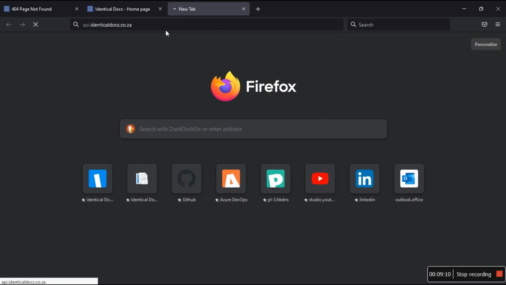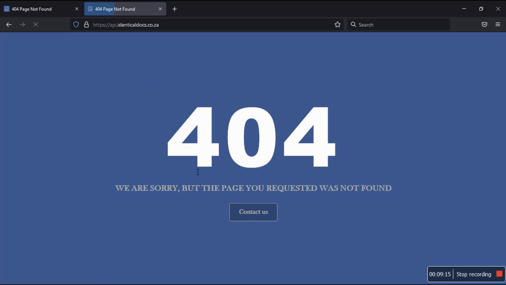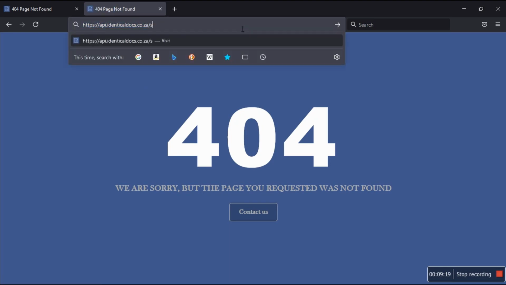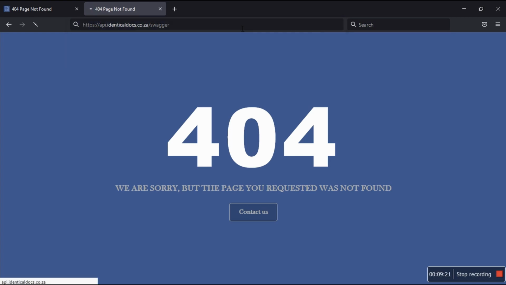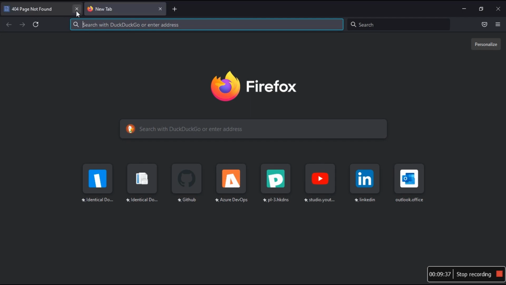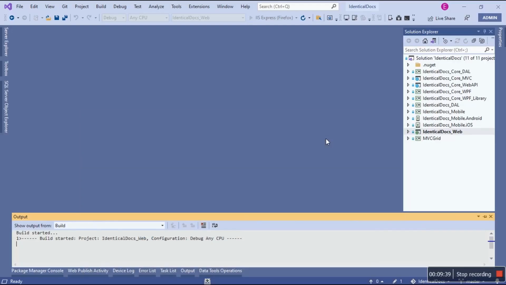This is api.identical.docs.co.za. Okay, sorry about that. This is MVC, we don't need it. This one is the Web API for .NET Core. Now, also, if I attempt to do Swagger, still I'm being redirected back to this page. So what do you notice here? I don't have access to Swagger on the web applications that have been deployed. It's a good thing. Okay, I'll tell you why. It's for security. Okay, it still is building.